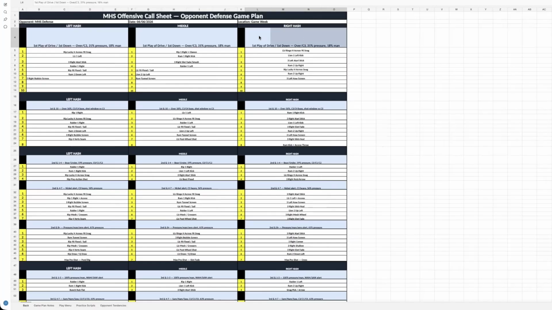But I used to have to go in for these columns and add this data. What percentage they bring pressure? How much man do they play? Because that helps me during the game to be able to make adjustments and make calls based on what they're going to do. I don't have to do that. It did it for me.